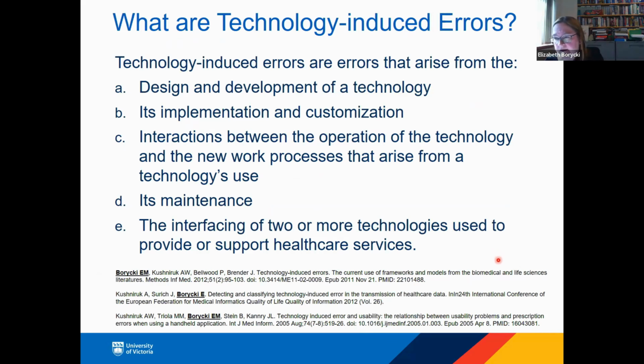So what are safety issues in technology? Well, we call them technology-induced errors at the School of Health Information Science, and this is a term that's quite commonly used now in the health informatics literature. And these types of errors arise from the design and development of the technology itself, its implementation and customization, and the interactions between the operation of the technology and the new work processes that arise from a technology's use, its maintenance, and also the interfacing of two or more technologies to provide some form of healthcare services.